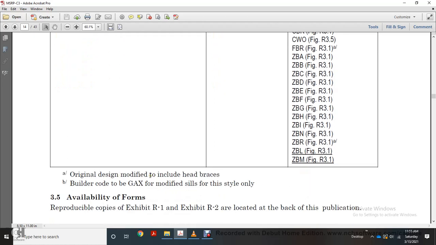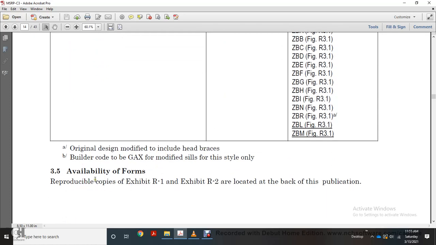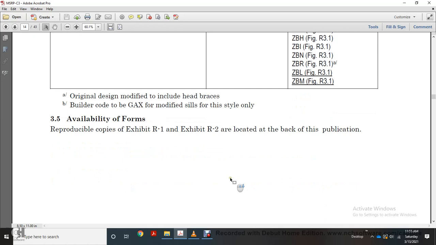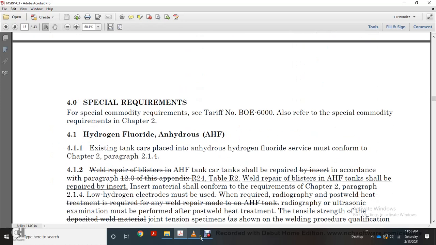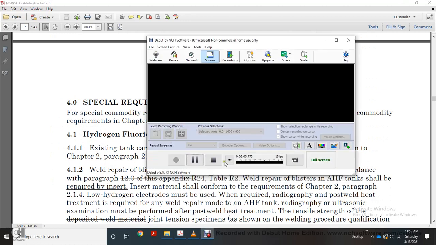Alright, A, original design modified to include head brace. Footnote B, builder code GAX, modified, still with the style only. And 3.5, availability of forms, reproducible copies, exhibit R1, R2, located at the back of this publication. Alright, 4, special requirements, and we're going to cut the tape there.